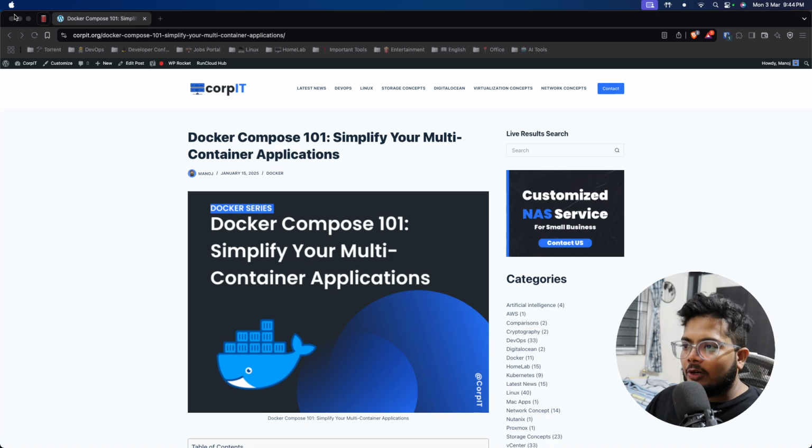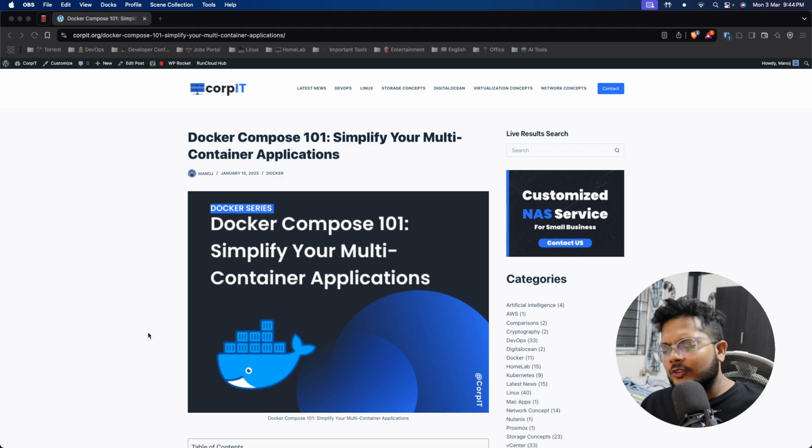Today we'll talk about Docker Compose, what exactly it is, why we need to use it, and we'll also see a few examples using Docker Compose. In the previous video we already saw what Docker Run is. We use Docker Run when we want a single container for some purpose, and you can deploy any container very quickly using that.